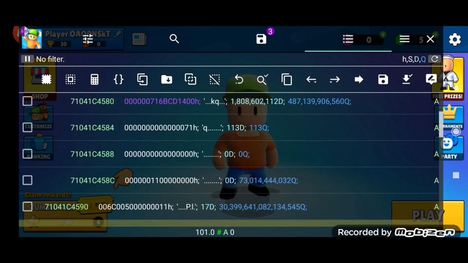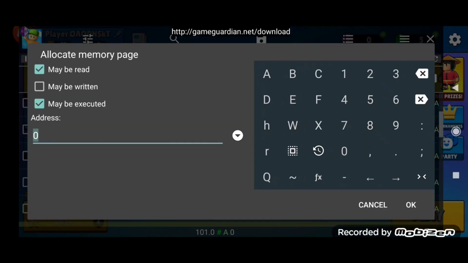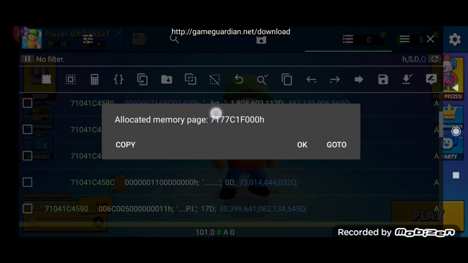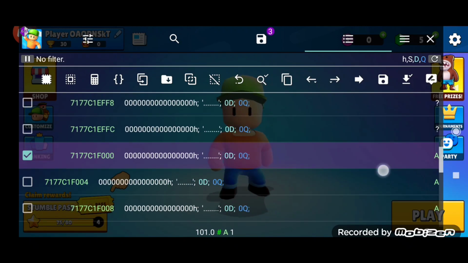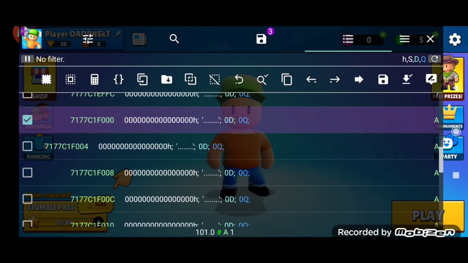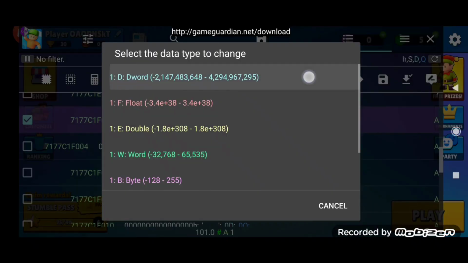So what we do is we use this beautiful feature here, and we allocate a memory page, and we use maybe written. If we take maybe written, it means that we can edit our values in that newly allocated page. Game Guardian is going to assign you an address automatically, so you can just press go to, and look, now we have a new memory page that's been allocated. This wasn't here before, because we used this feature, a new page has been made. So we save it.